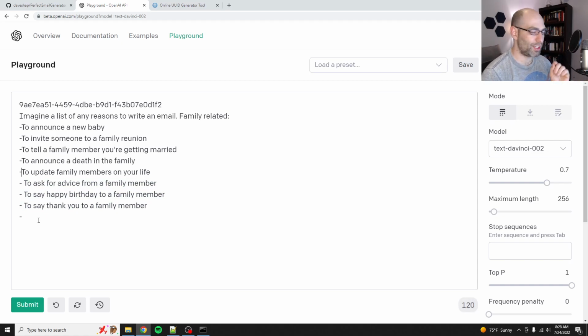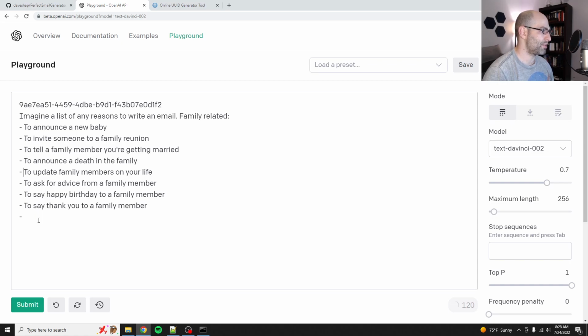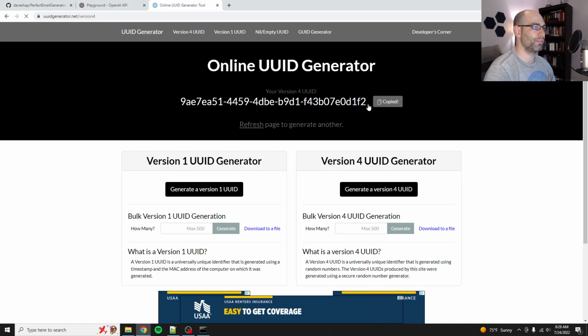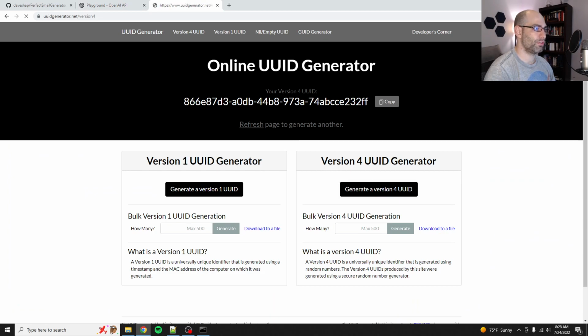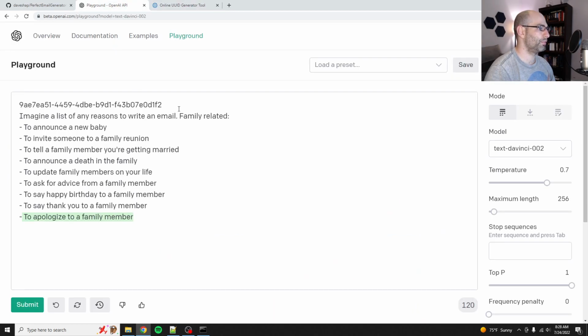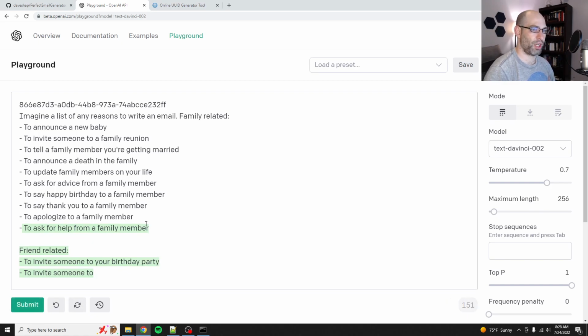So one thing that I've noticed, and this might just be my imagination, like some magical thinking, I've noticed that if GPT-3 doesn't put a space after a dash, it tends to have stranger behavior. So let's add a space, and then let's go back and see if that clears it up. To apologize, and then it just gives up. Let's get a new UUID. Generate version 4 UUID. Give me a new one. And then we'll go here. Yeah, it keeps wanting to change topics.